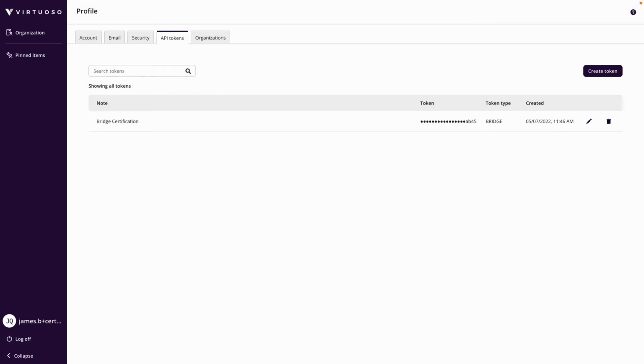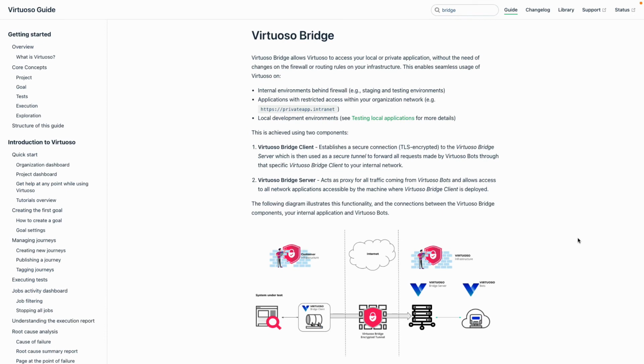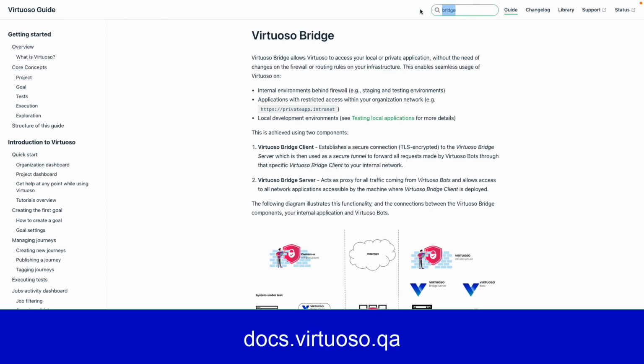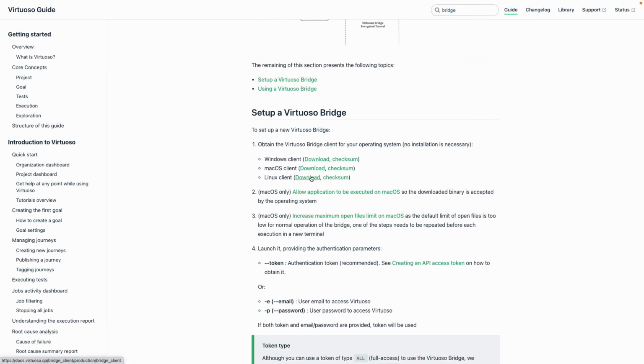That's set up, ready for us to download the bridge client and run it from the command line. To do that, we would come to Virtuoso's documentation, docs.virtuoso.qa, search for bridge, and it brings us to the bridge section. If we scroll down, we download the client based on the operating system we're going to be running. I'm on Mac, so I'm going to click on download, which downloads the client. You don't have to install that. In this case, I'm going to move it to my applications folder. You just have to download it and put it in a folder on your laptop or server that you're going to run the bridge client from.